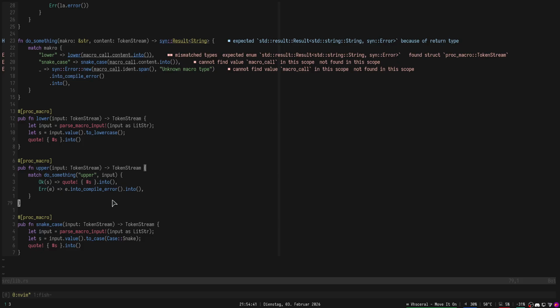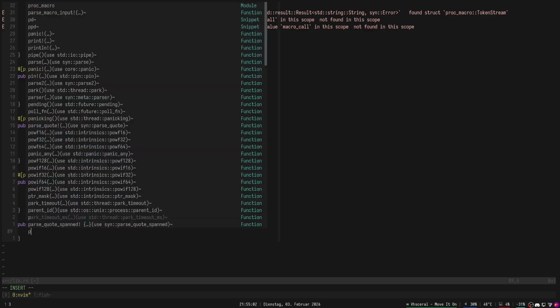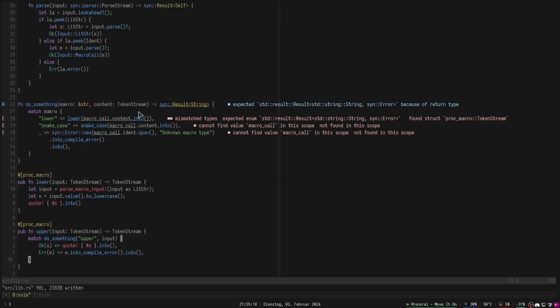No, I cannot rename this function. I'm sorry. The name of this function actually determines what the proc macro does. That being said, we can do pub function Eric. There you go. Oh, it can't be pub. There you go. Great.